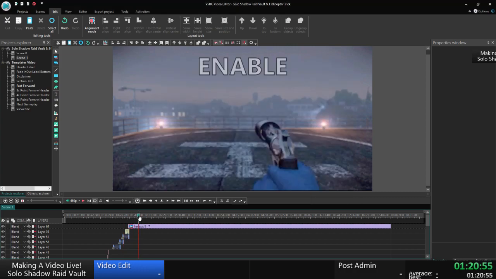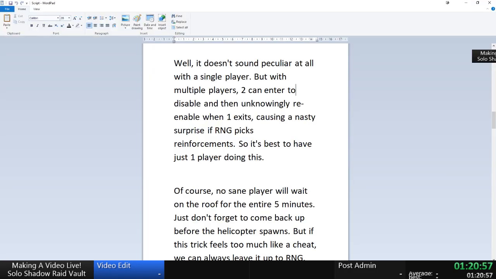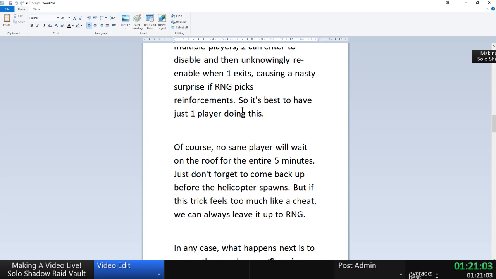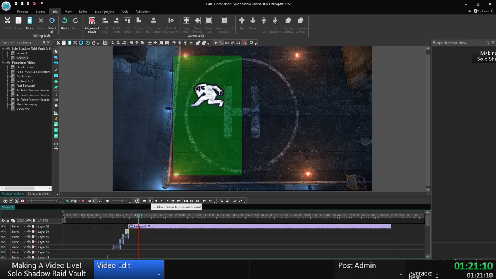Okay, although it's not included here, I'm gonna make this guy fade out when it says, so it's best to have just one player doing this. Yeah, I'm gonna make that icon disappear. Okay, if both are blocked, the helicopter will not spawn. Simple as that. Yeah, if both are blocked, nothing will spawn. The announcement will still come on, but nothing will spawn.